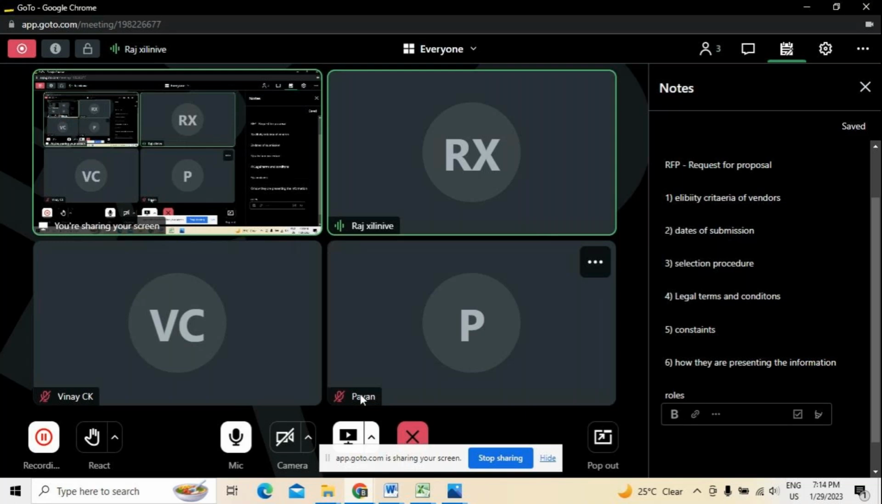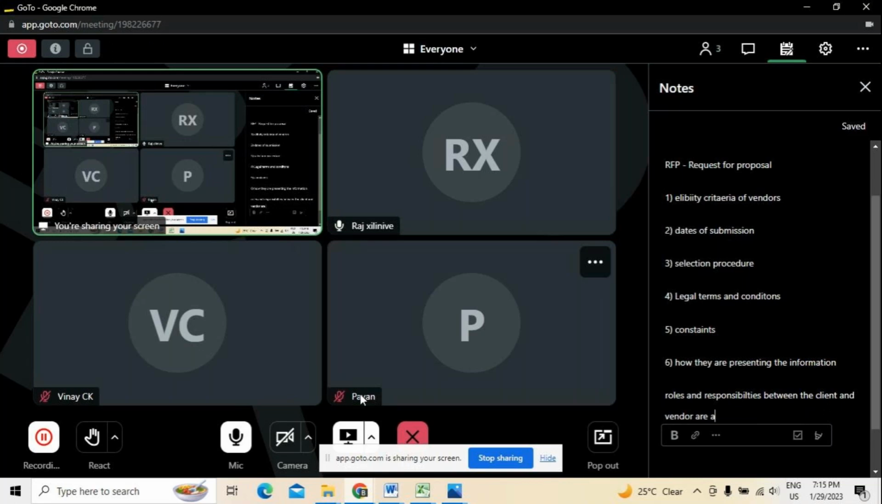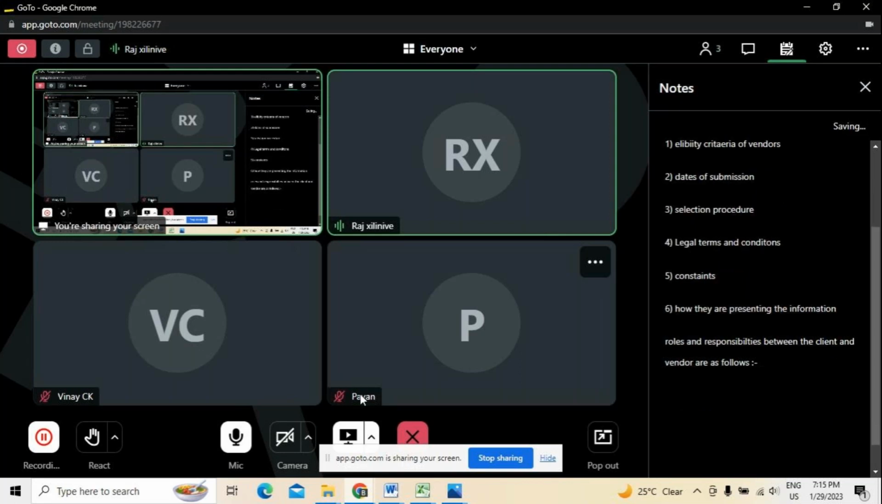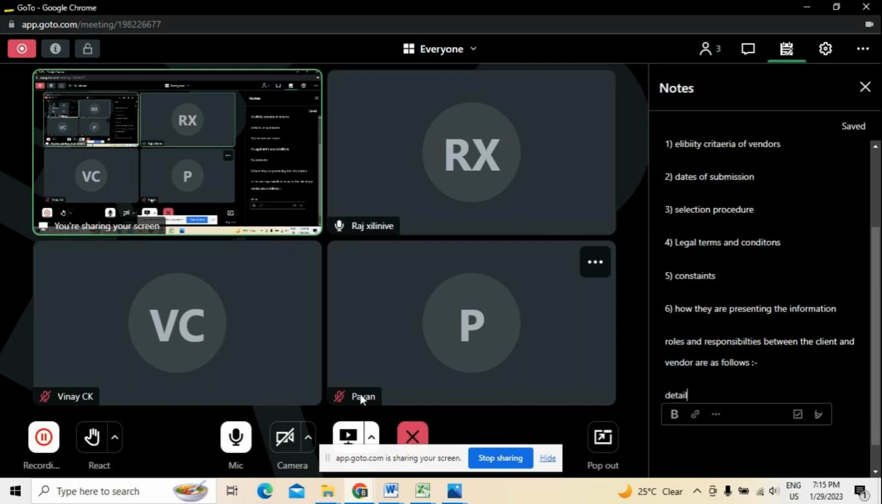Roles and responsibilities between the client and vendor are as follows. Right. So what are the roles and responsibilities that have to be mentioned here? When you talk about roles and responsibilities, the first thing is that you need to have the details of the first point.